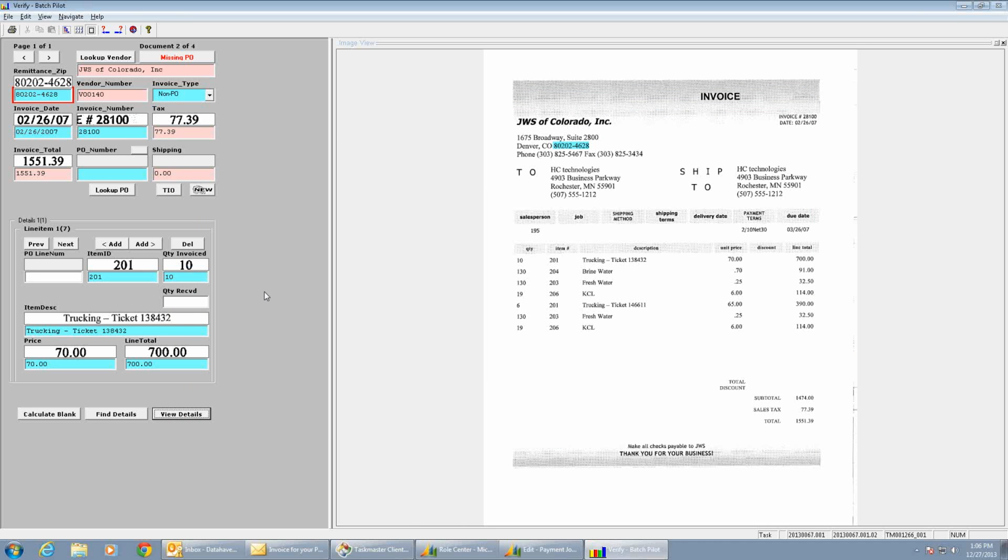So that's all for this invoice. I've essentially taught the system to recognize this vendor's invoice format. So the next time that we get an invoice from JWS of Colorado, we won't have to repeat this invoice identification step. It'll just automatically recognize all the data off of the invoice like it did for the first invoice that we processed. So we're going to go ahead and move on to our next invoice.